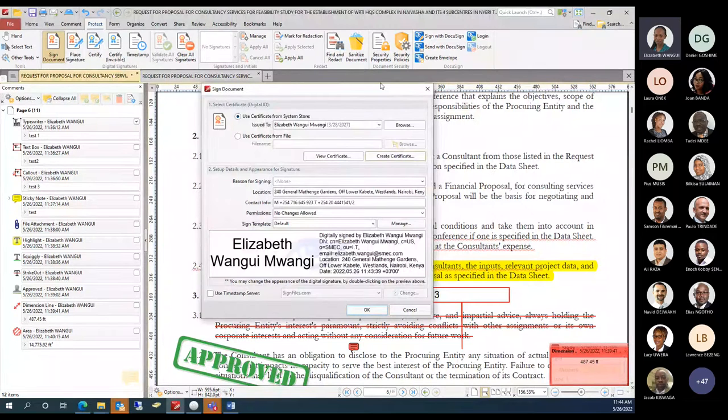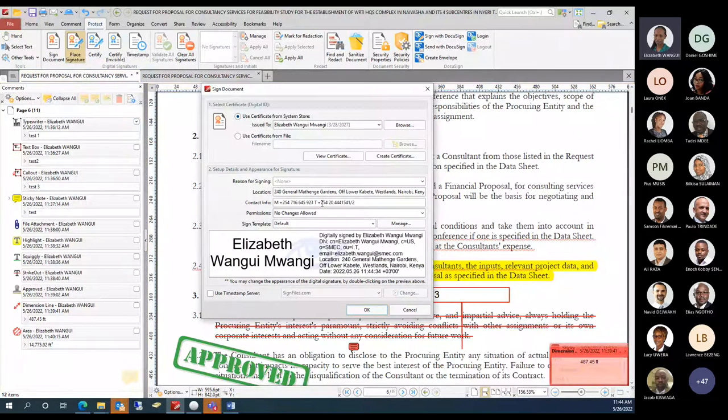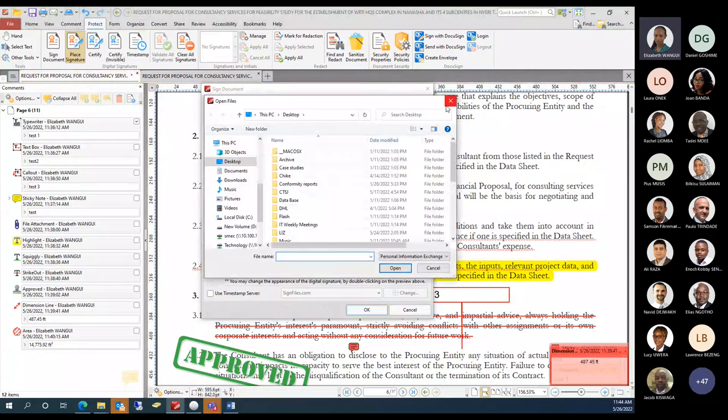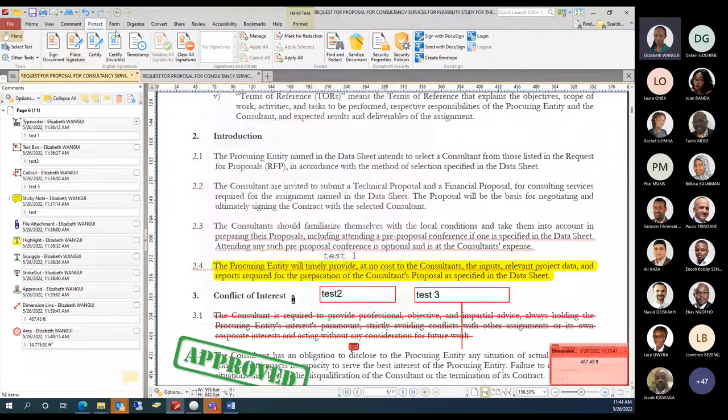Now, place a signature is just when you're the only person who is signing the document. You just place it at a go. The same applies. It is a digital signature. You just browse if you have one, or you create one if you do not have, as I've shown you previously while signing a document.